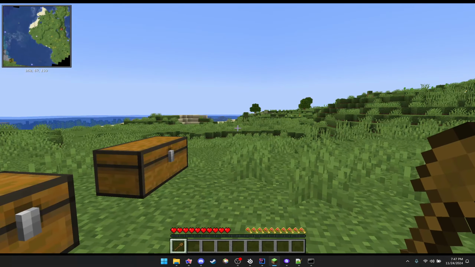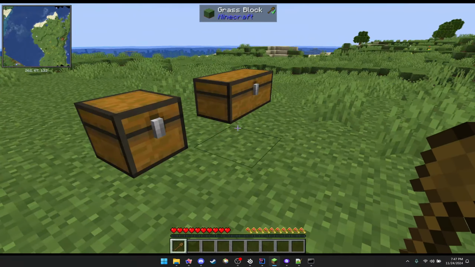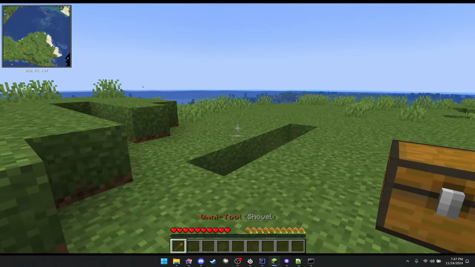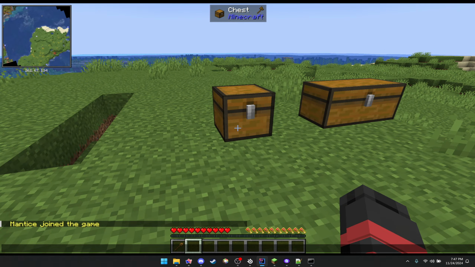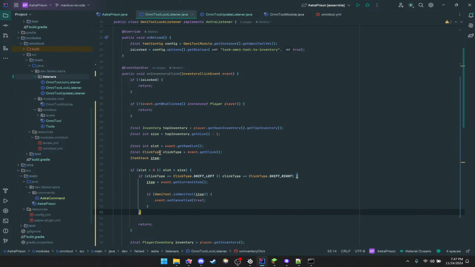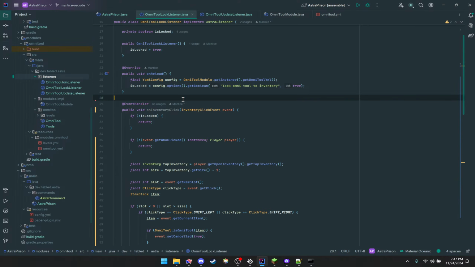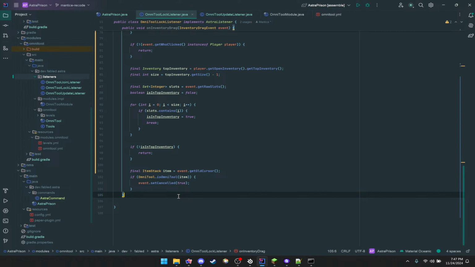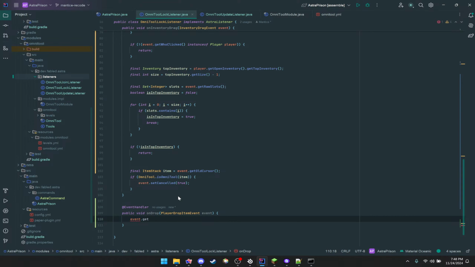But yeah, anyways, so we've completely prevented it from being put in a container, which is a good thing. We just need to stop them from dropping it, and yeah. So let's go ahead and do that. So we're gonna make another method here, another listener. Player drop item event, event.getItemDrop.